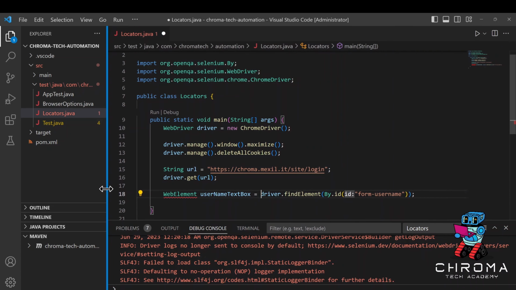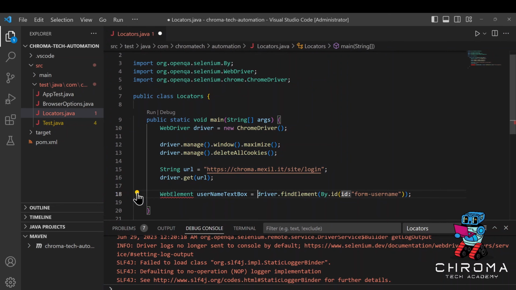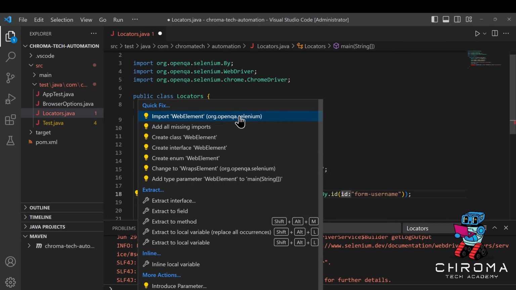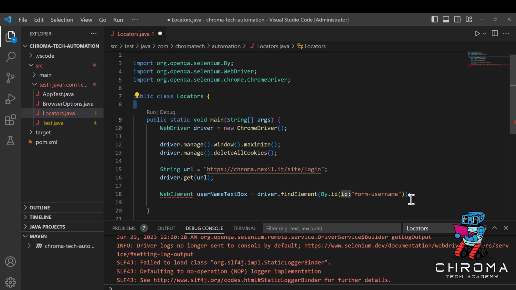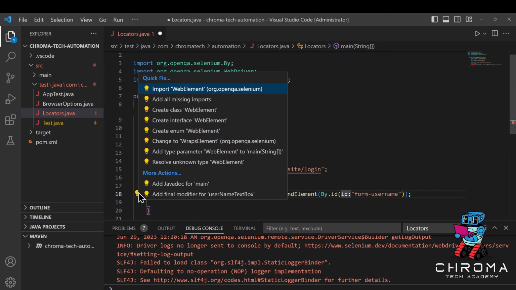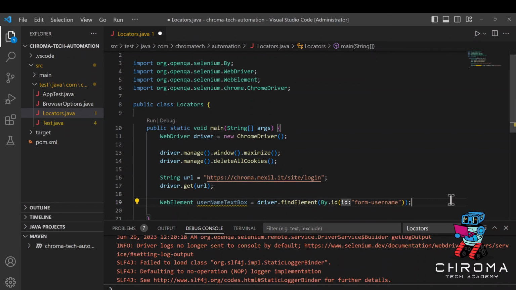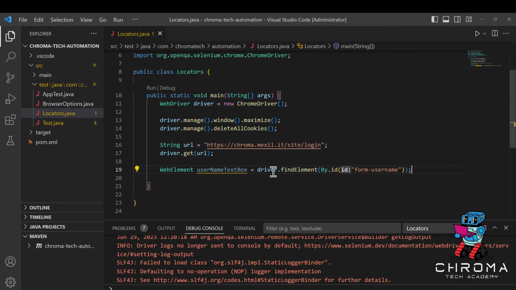Let me go ahead and move this to the left. You may get an error here because we need to import WebElement from the Selenium library like this, as we've done before. Go ahead and import it, and you should be good to go. Now, we've just located it. That's it. We're not doing anything yet with this element. We've just located that element.